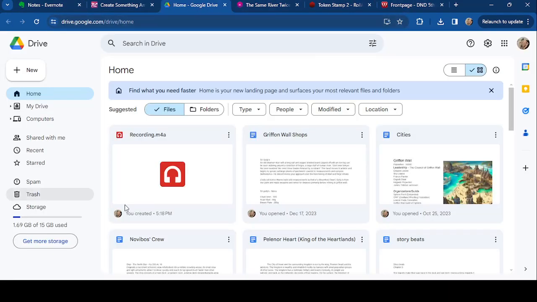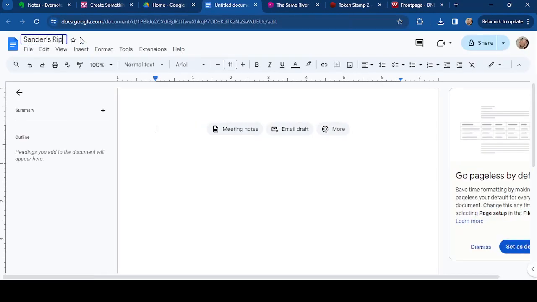But yeah, that's the extent of it. I just kind of went over quickly all the tools I used. You can use Google Docs. That's a really good one. I highly recommend using Google Docs.